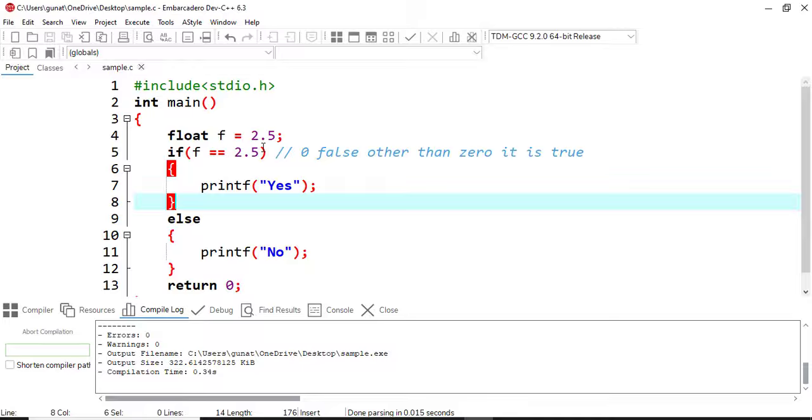This is because of the precision points. Float will have 6 digits after the precision point, and double will have 15 digits. So the binary value of 2.3 for float and 2.3 for double are not equal because of those digits. But for 2.5 it is equal. That is why I have got the output value as yes in this case.